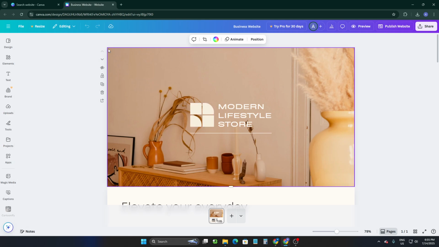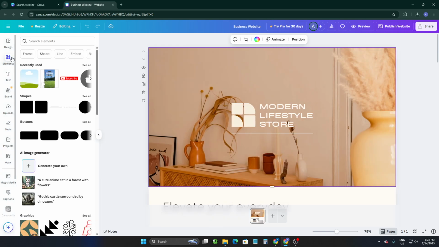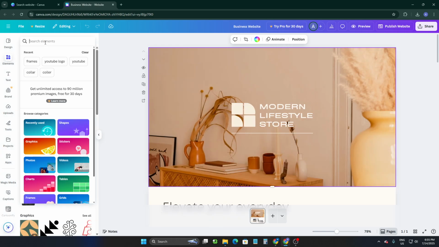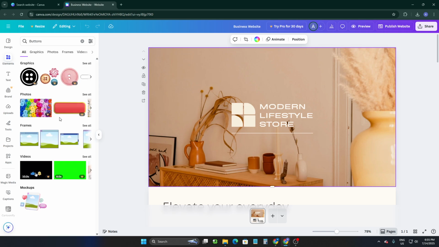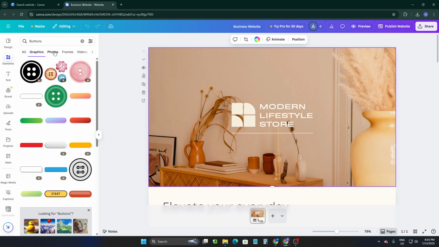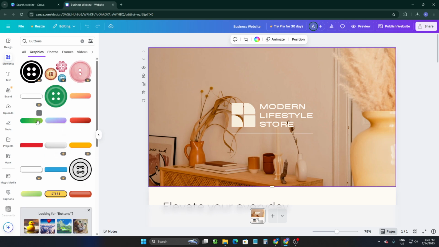So for that, on the left side, you can find lots of features that are available on Canva. Now you have to go to the elements. Now when you are on elements, you can search for buttons. Then hit enter, and you can find different types of buttons. Like you can go to the graphics, or you can find the photos. This is not the buttons actually we are looking for. Here is some buttons here. Here is also another one. You can choose according to your needs.